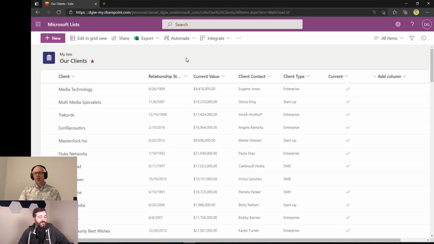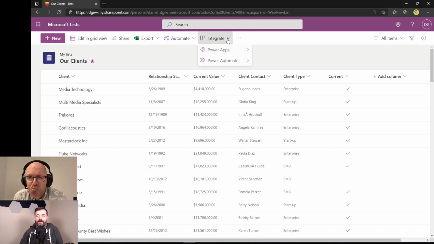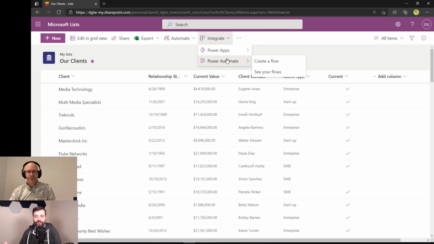Sure. So here's a Microsoft list, and you'll see I've got the new Integrate, and I have Power Apps, so I can create an app from this list. I can customize my forms for this list. I have my Power Automate where I can create my flow. I can create a flow or see all my flows for this list right here in the Integrate menu.